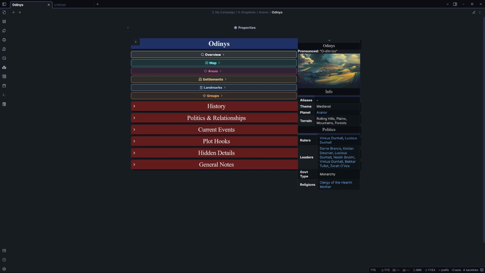But on the right hand side, you can see again that we have a plethora of bits of information such as the aliases, the theme, planet, the terrain, all important bits of information. And then you also have things like the rulers and leaders, which are all linked to different notes of these people. So if we need to find them and call on some information, we can quickly go and find them through there. Find anything we need. And as you can see, it's that simple.